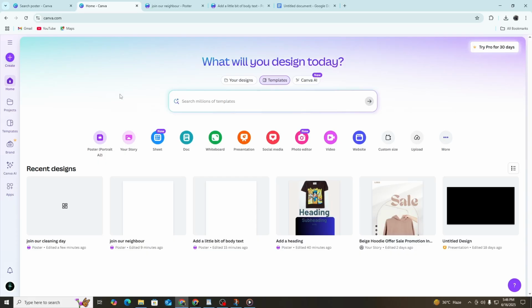That's the end of this tutorial. Now it's your turn to open Canva and start designing. Take your time and have fun with it.